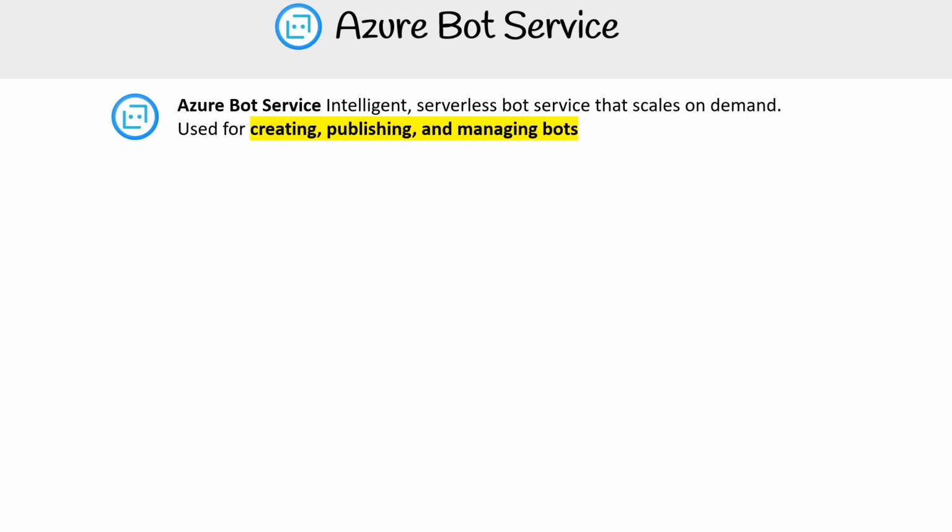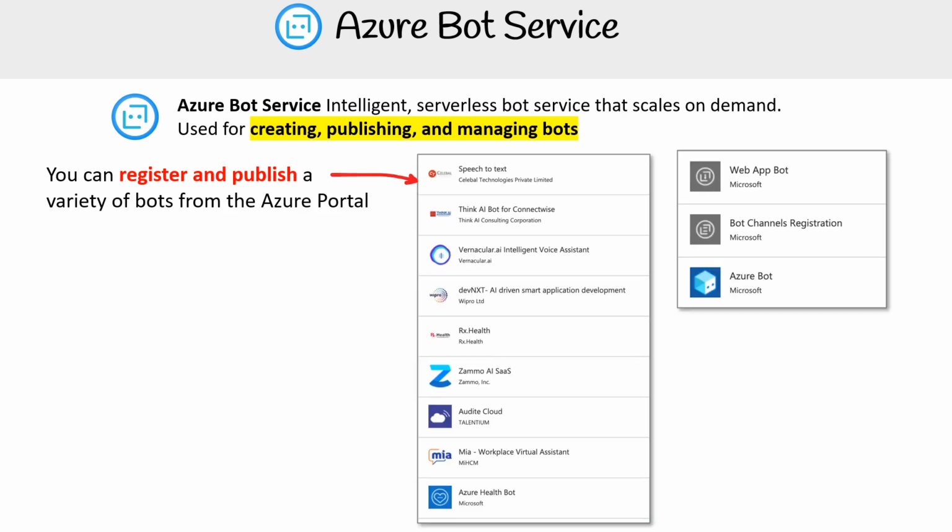So the Azure Bot Service is an intelligent serverless bot service that scales on demand, used for creating, publishing, and managing bots. So you can register and publish a variety of bots from the Azure portal. Here there's a bunch of ones I've never heard of, probably with third-party providers partnered with Azure. And then there's the ones that we would know, like the Azure Health Bot, the Azure Bot, or the Web App Bot, which is more of a generic one.